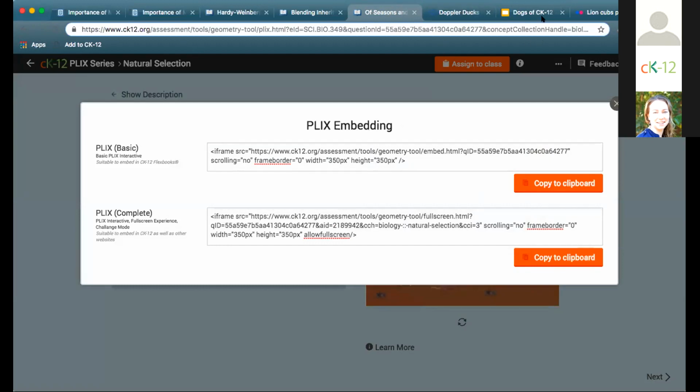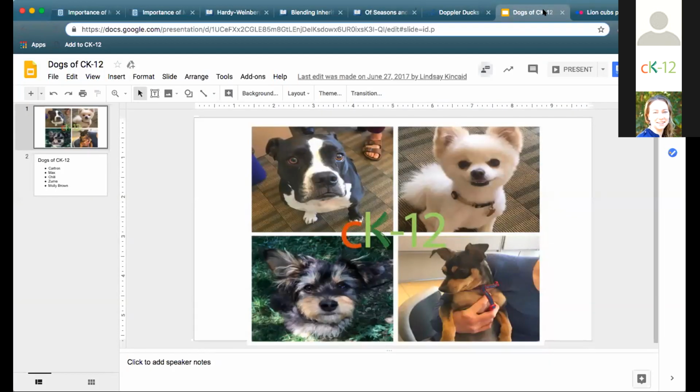The last option that we had someone do that I thought was really cool that we want to share is if you were doing a Google Slides presentation, you could actually embed that. So this is a set of dogs that used to be floating around the CK12 office. I think many of them are still there, not all of them. Some have moved on with their owners.